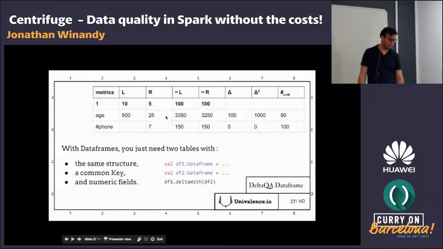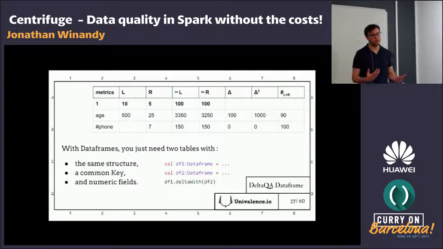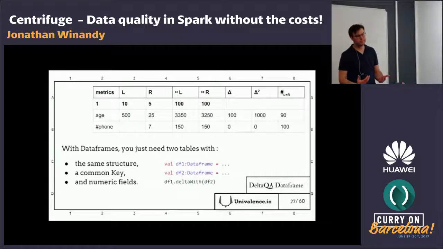And then you have these summed metrics for just left, just right, both, and then the delta between them, and then the number of rows that are actually identical for this metric. For example, that means that over 100 rows, 90 rows were having the age identical between left and right.